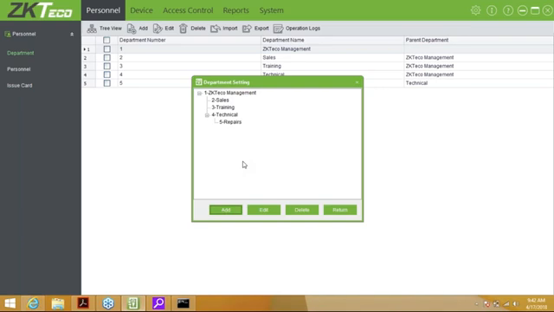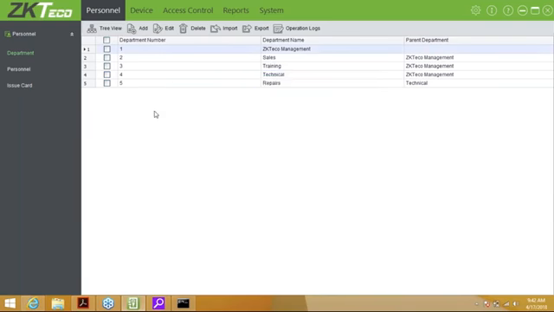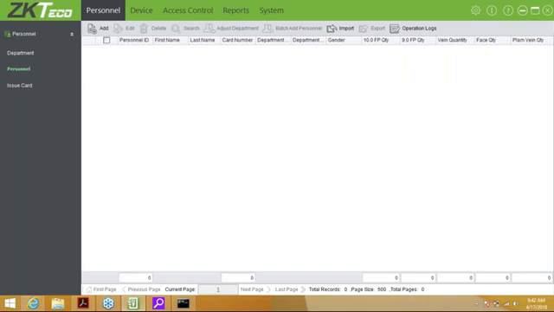So like I said, this is of no real significance to the software itself. This is just some extra information that you can sort your employees by. Then after your departments, as you can see, you can also import and export this to your Excel or your text document. And then if you click on personnel, this is where you'll do your registration and your input of employees.